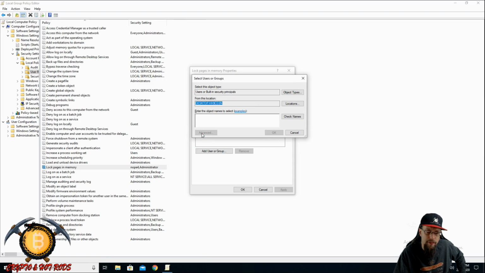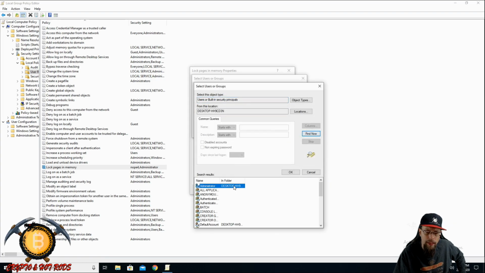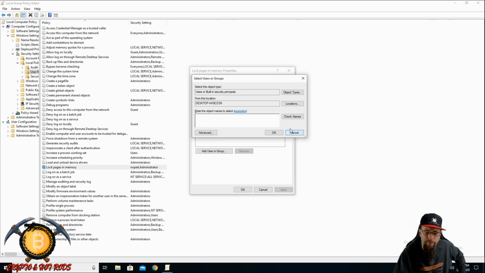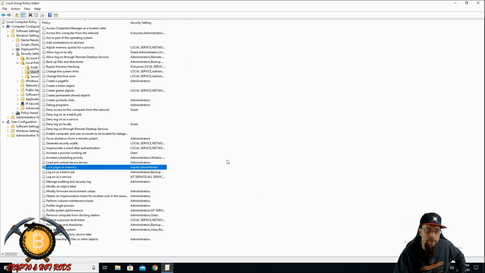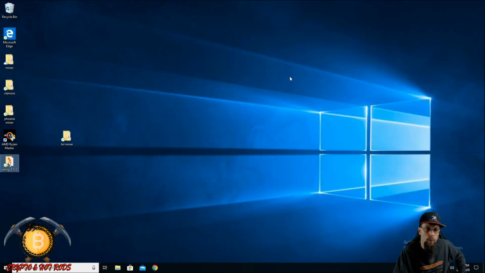So you go into advanced, and then you go find now, and the first thing is going to be administrator. You click on it, and then you hit OK, and it'll put this up on there. Once it does that, reboot the computer. You're just going to have to reboot it. You're basically giving yourself admin permissions for your RAM. Booyah. And while you're rebooting it, it's going to allow you to go into BIOS, where you're going to play with one aspect.